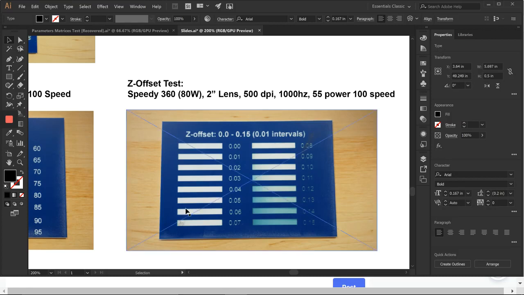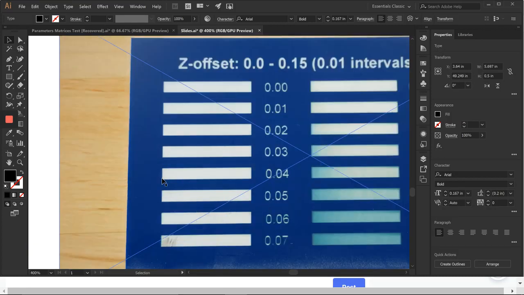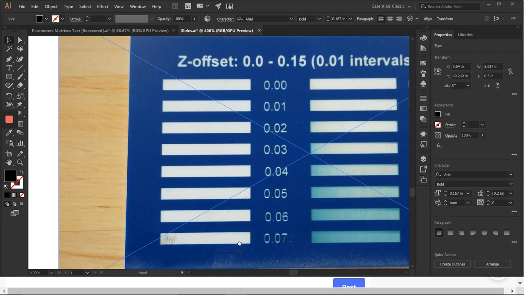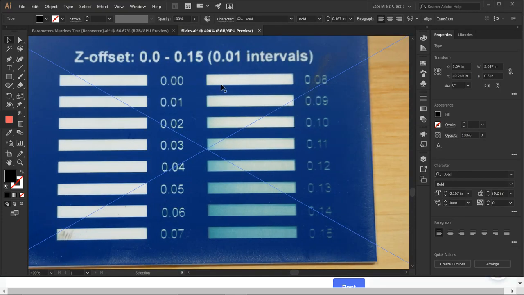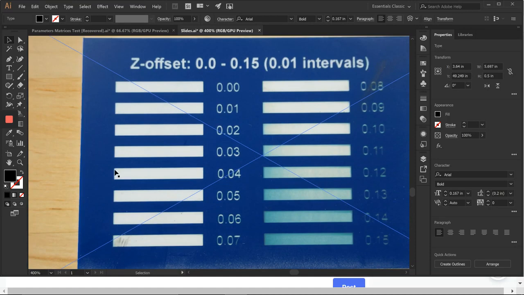You get, I guess, a more white finish because it cleans off any of the blue residue that may bleed onto the white. But once we hit around 0.08, the blue starts to bleed into the white. So if you add a little Z offset, you could actually clean the white spot as you're engraving.